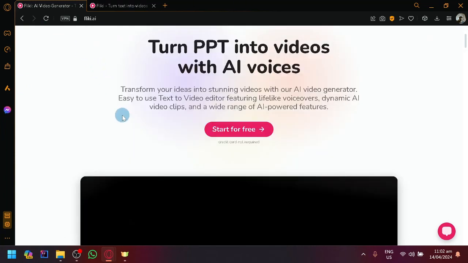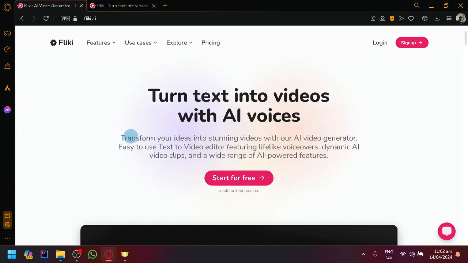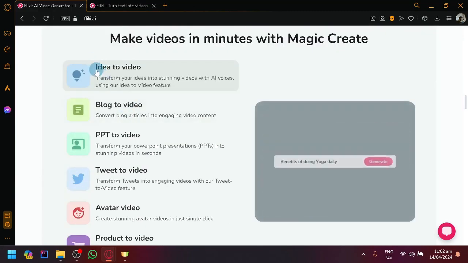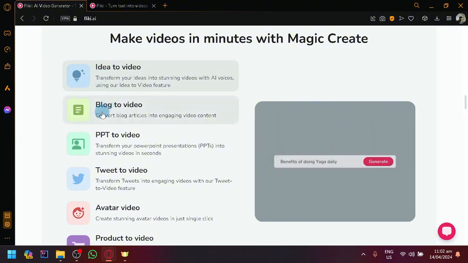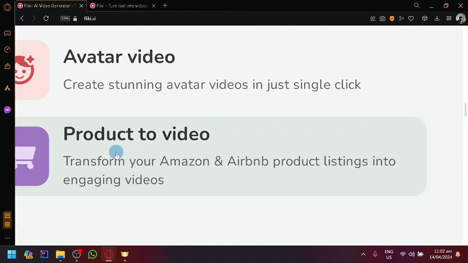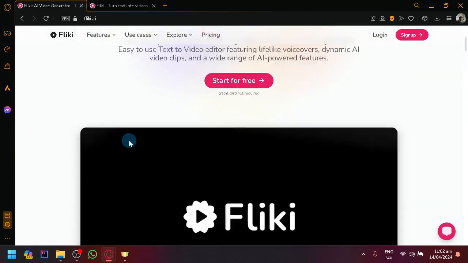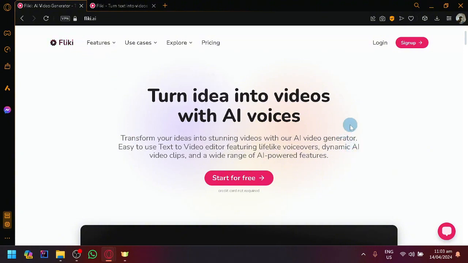This platform is a really great platform that has a lot of ability to turn a lot of things into videos. An example of the different things that it can convert is the basic one, idea to video, where you could simply provide the idea, the topic, and the way you want the video to be created. Also, you can convert blog articles into videos, PowerPoints, tweets, avatars, and even product to video. The product to video is a great feature, but right now it only supports Amazon and Airbnb, so we can't really utilize that for our TikTok. So I'm going to be showing you guys how you could take advantage of Flicky to promote your different products.